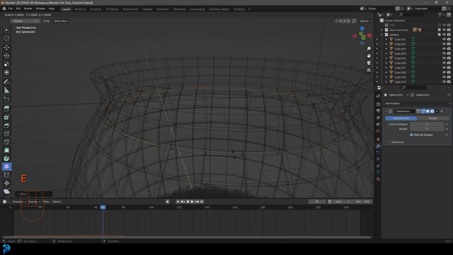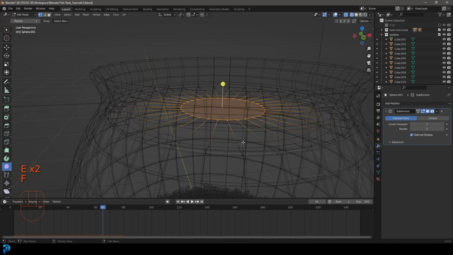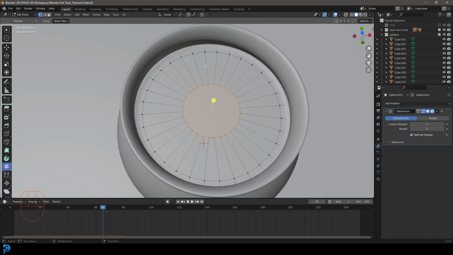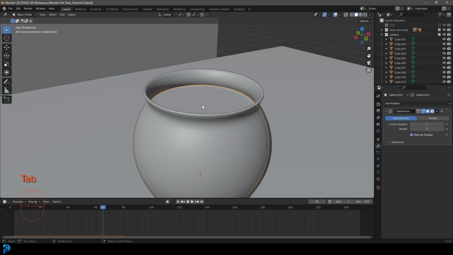And we're going to press E to extrude, S to scale. And then E to extrude, S to scale even more. And then F to fill that in. Now you could add a displacement at the top here, make it a little bit wavy, just to make it look like there's some ripples in the water. I'm not going to do that for now. I'm just going to tab back out into object mode.